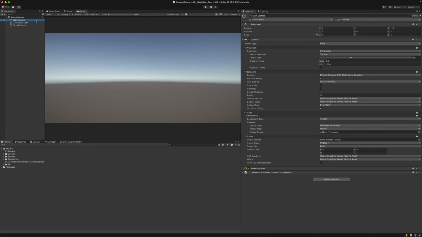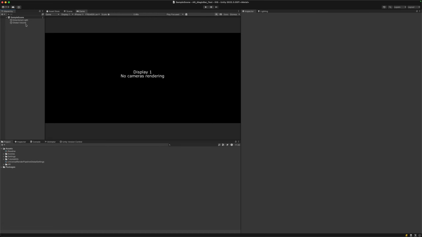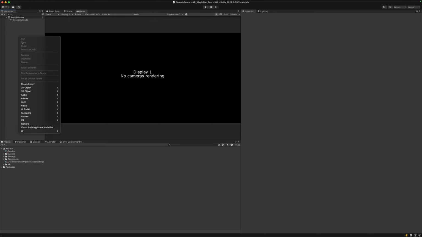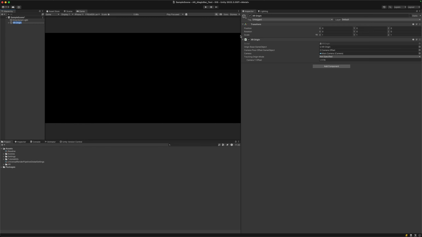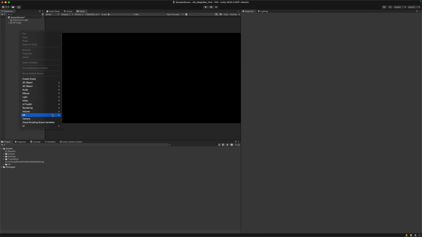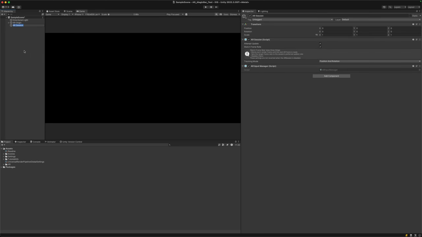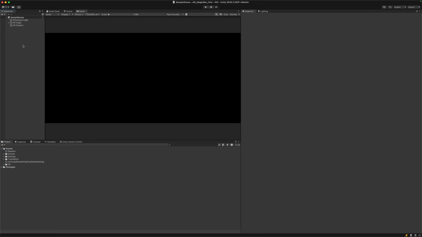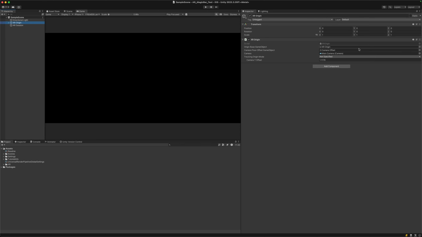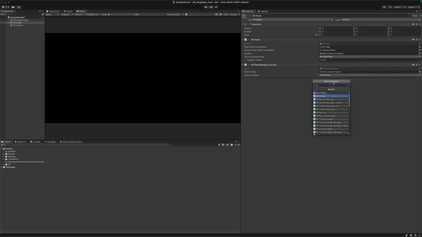For that, let's delete the main camera and let's also delete the global volume for now. And then we're gonna go right click XR origin, make sure that here the position is at 000, and also let's take an AR session here. Cool. So then let's click on the XR origin and let's add a AR plane manager, as well as a raycast manager.